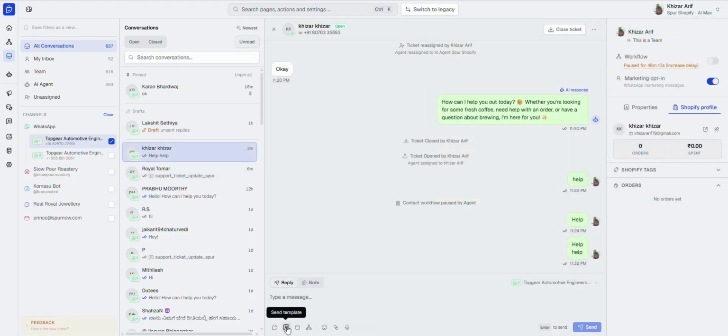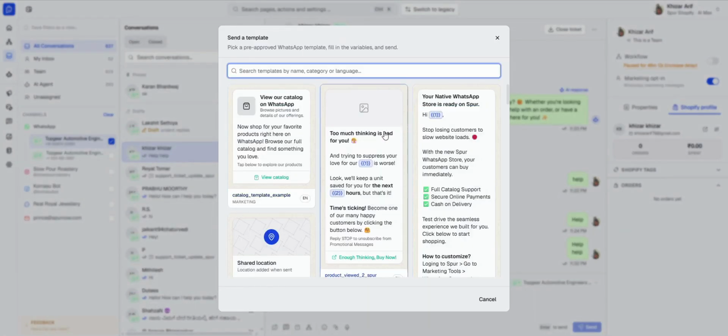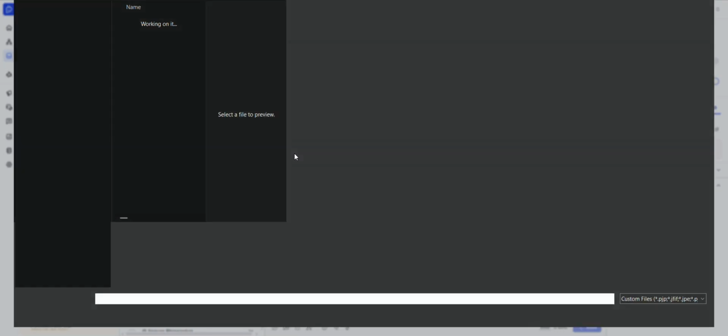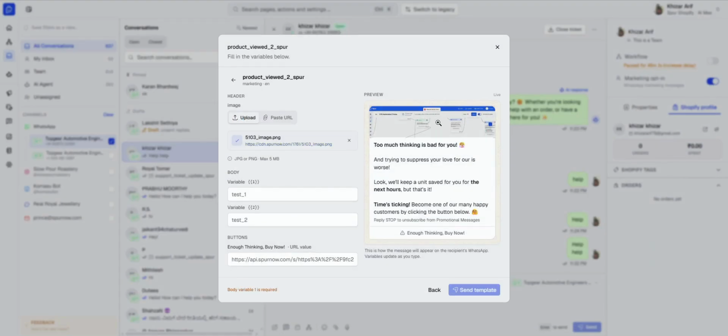Now this is send template, where you can search for an active template on WhatsApp. You can fill the static values here. You can upload the image that the header requires. Once you're done, you can send it.